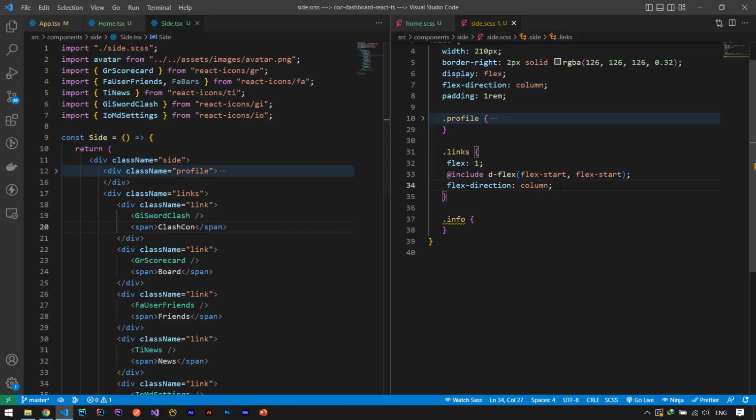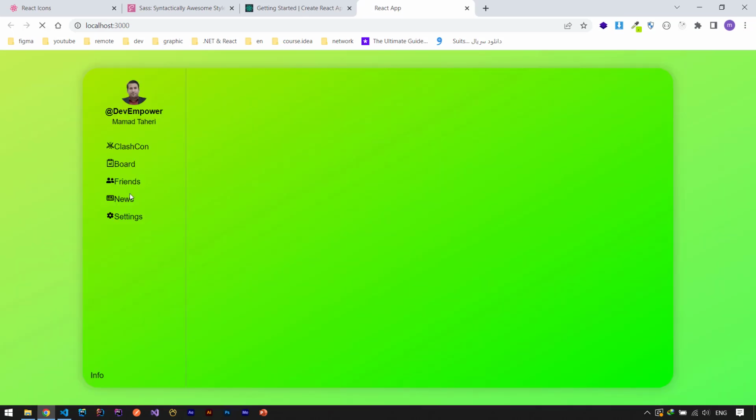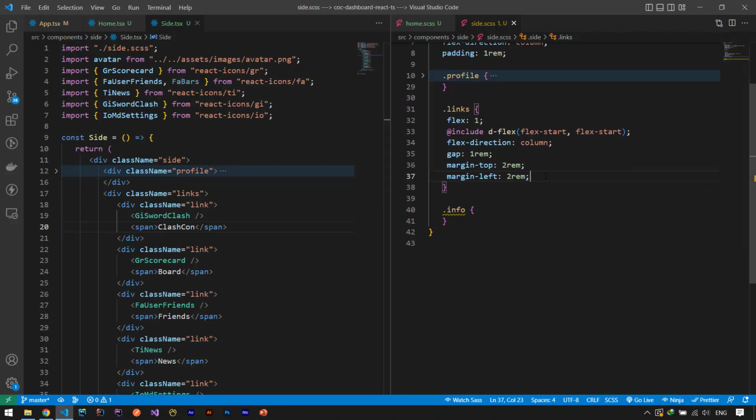Okay, we need to have a gap of 1 rem between them, and a margin top of 2 rem, and also a margin left of 2 rem. Okay, now it's really much better. And also, let's work on this link inside of it. You can see that we have some links. For this link, we need to use, again, @include of the flex, because we want to use this flex dynamically. For the justify content, we say space-evenly, and for the align items, it would be center. That's good.